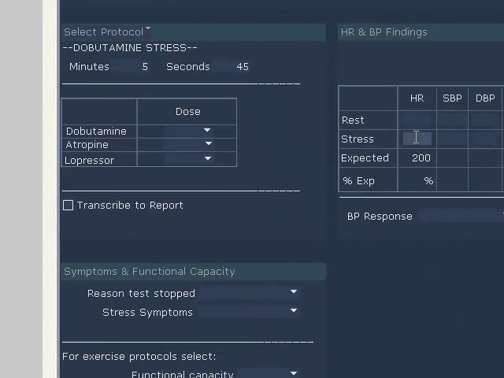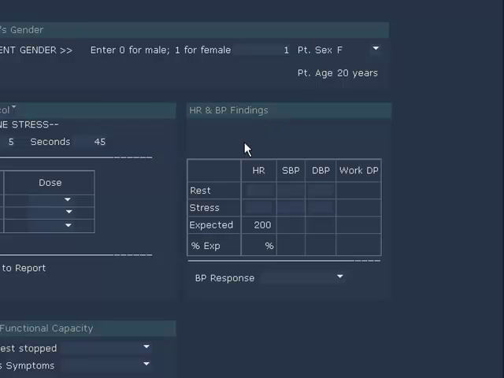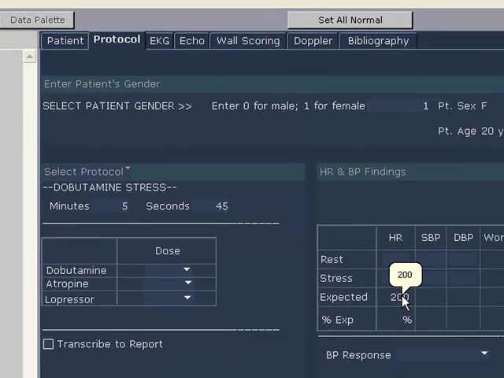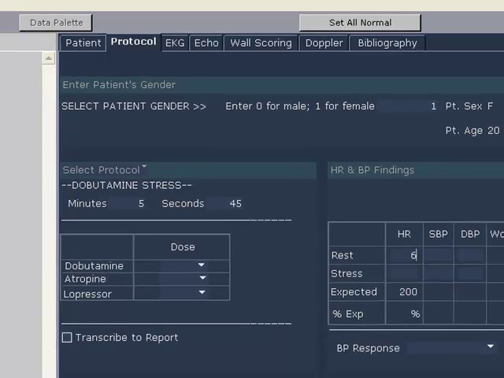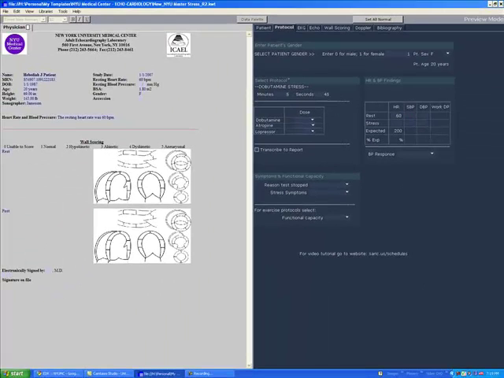Now let's review the heart rate and blood pressure findings. The information is now in tabular form. Rest is one row, stress is another. Notice that since the system already knows the patient's age, it already calculated the expected heart rate of 200 beats per minute, which is 220 minus 20 for this particular patient. Let's say that the patient's heart rate is 60 at rest and blood pressure is 120 over 80.